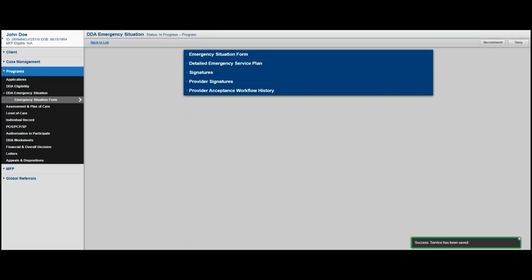Now that you have added all the services, you can review them in the detailed emergency service plan under monthly services. You, as the DDA Regional Program Supervisor, can proceed with recommending this service. After plan range and monthly services have been entered and saved, you, as Program Supervisor, may review to make your recommendation. If you have no changes, click Recommend or Deny on the top right corner if you want to deny.